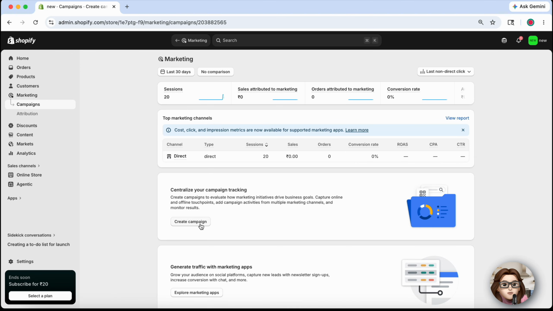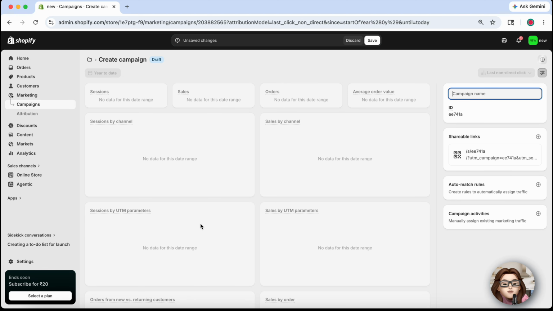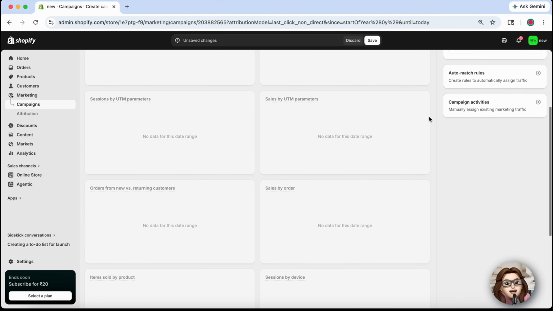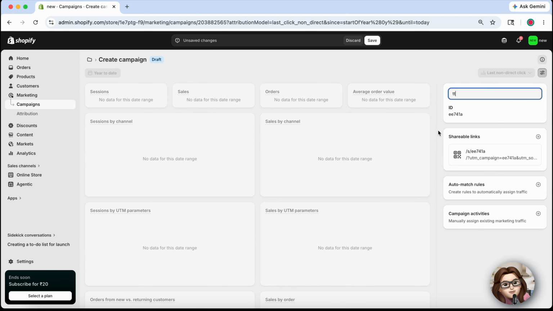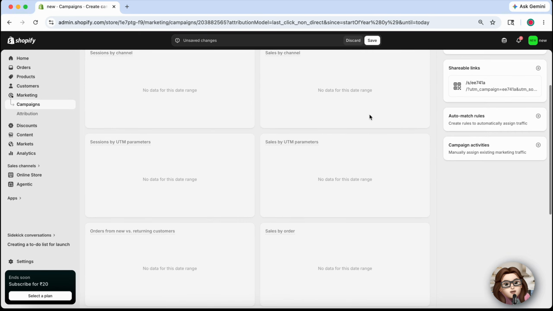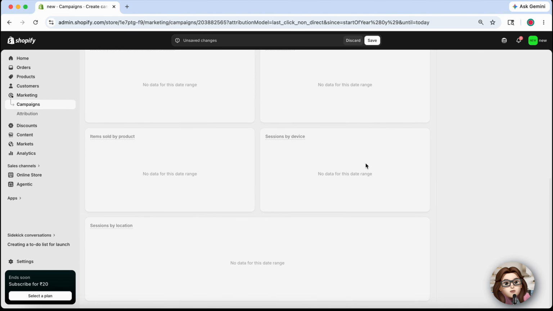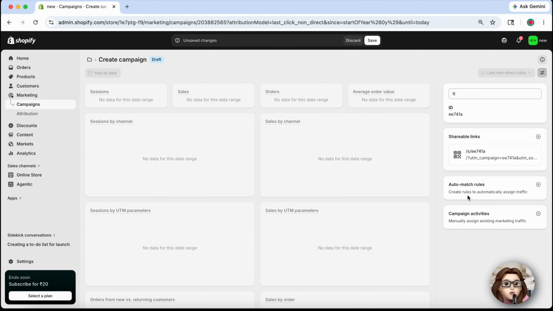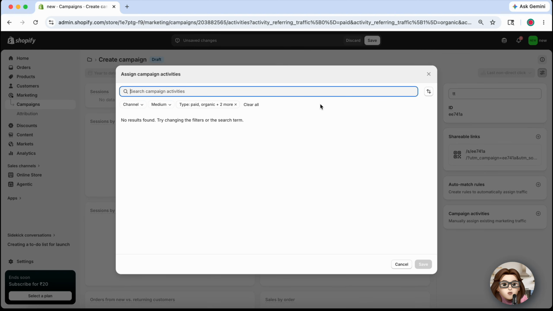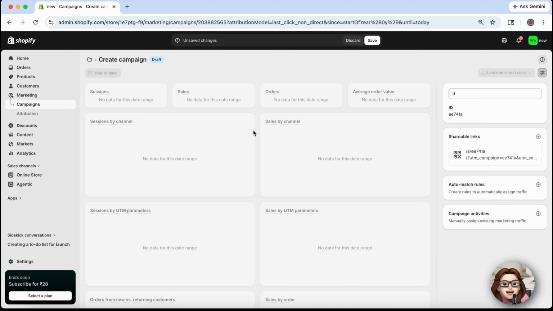Shopify offers integrations with popular advertising platforms like Facebook, Instagram, Google, TikTok, and YouTube, making it easier to promote your products across multiple channels. Choose the marketing channel you want to use and follow the setup instructions to connect your advertising account. After connecting your preferred platform, you'll be able to create ads directly from Shopify by selecting products, setting your audience, choosing a budget, and launching campaigns.